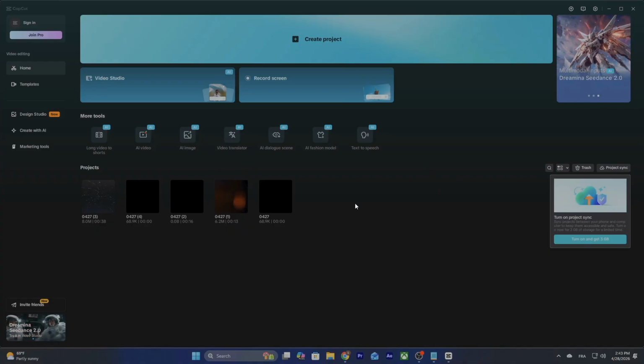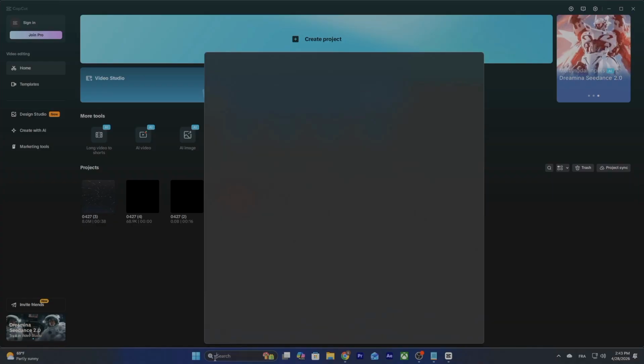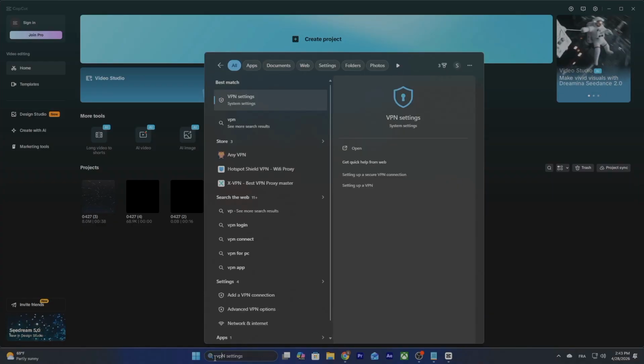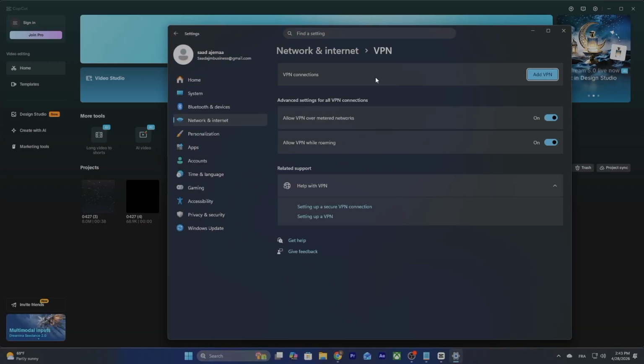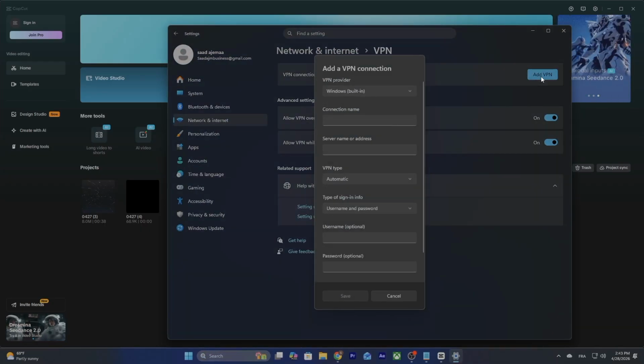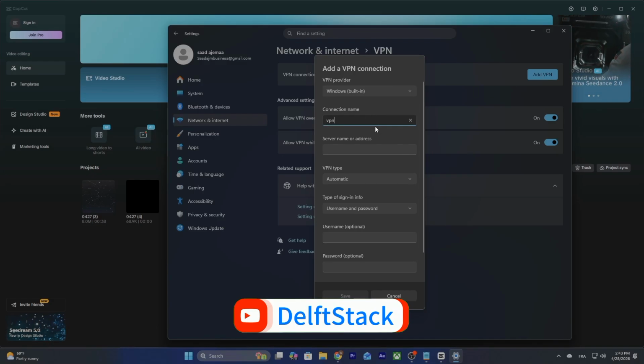If you have this problem in CapCut where it says unstable network connection, just go to the search menu and type in VPN settings. After that, click on the first result, then click on Add VPN. As you can see, after you click Add VPN, this window will pop up. In the connection name, write VPN1 or any name you want.